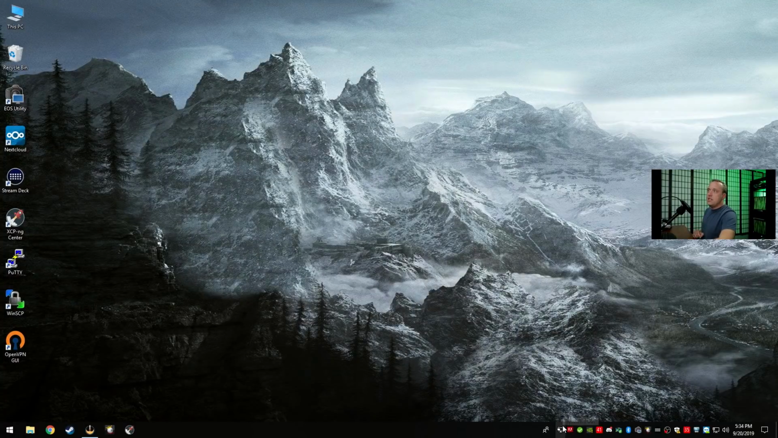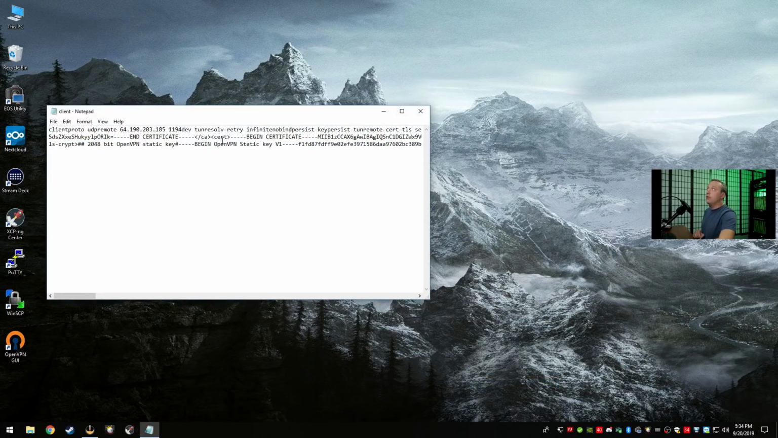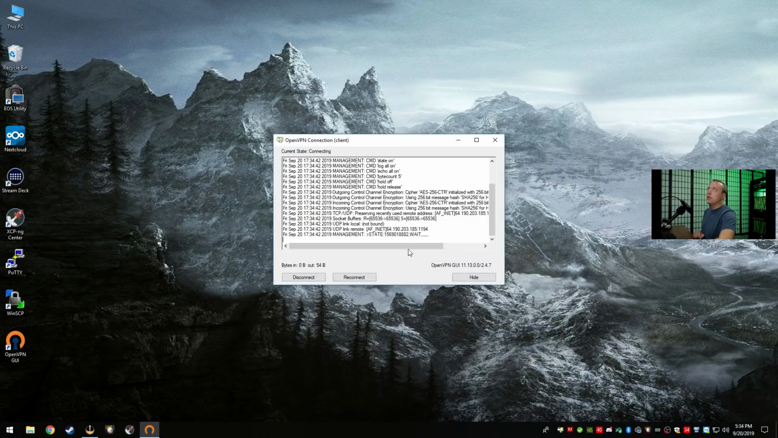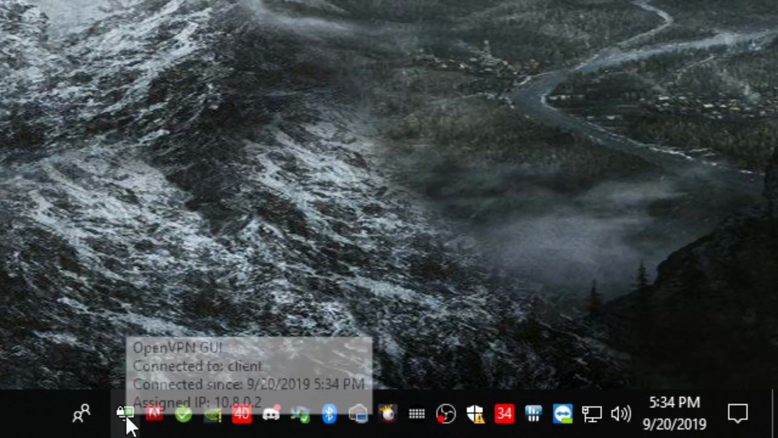So we actually see the OpenVPN icon down here in our tray. We're just going to right click, and then we can hit edit config, and we can see all the stuff that we have in there. But we're just going to right click and hit connect. This goes ahead, gives us our log, and it should connect. And it looks like it did connect. So we got the little green icon. It says it's connected to client.